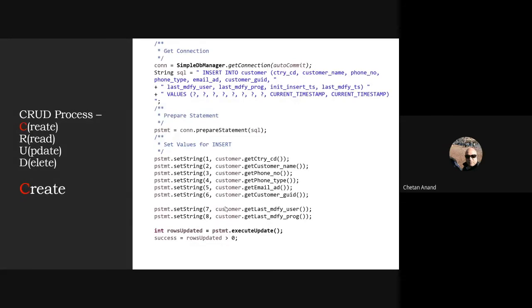JDBC API is going to give you just a number. That means if it has updated, it will tell you 0 or 1 or how many rows were affected. So in this case, you need to let the client know that it has inserted. So whenever the int of rows updated is greater than 0, that means it was a successful insert. So we just have to set the boolean as success.